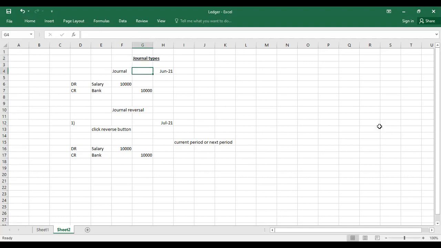So we are seeing journal types. It is a normal journal, and journal reversal is done by clicking the reverse button at the top right of the journal. Whichever period you give, it will create a reversal entry. It will credit, it will debit, so both will be knocked off to nil. So this is a reversal entry. And one more button is there that can also reverse it. That we can see while working.